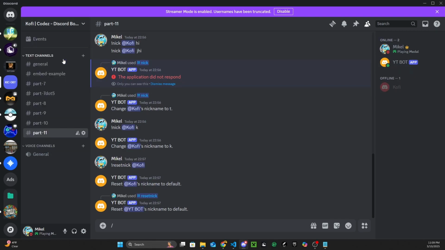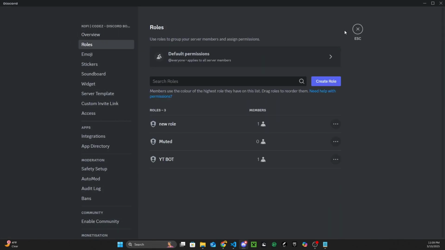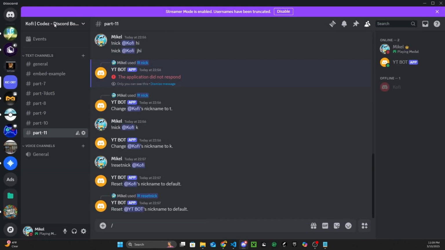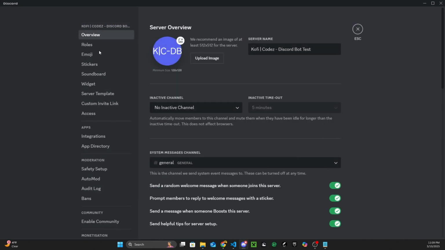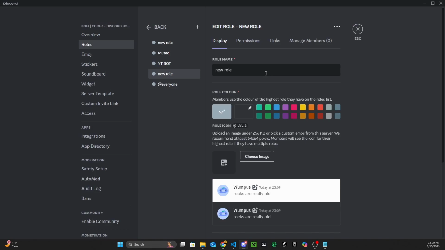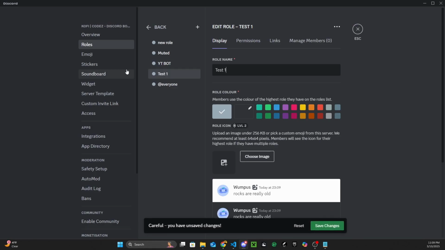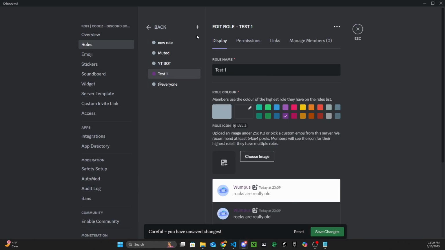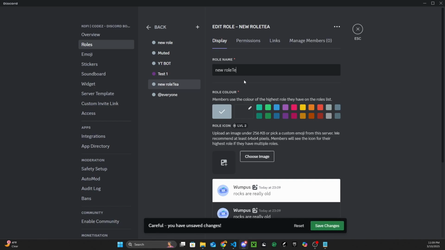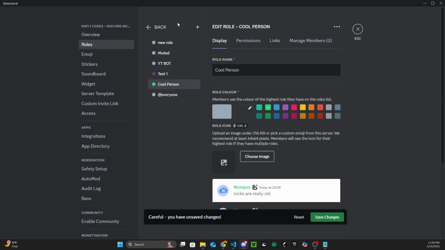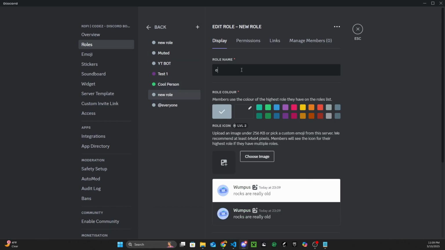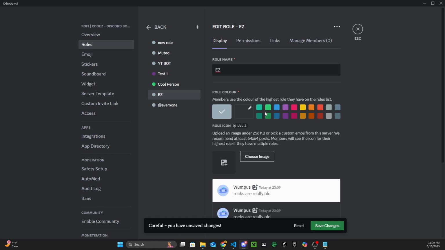Role. So I'm gonna create some. I'll show you how to do this. So you go up here, server settings, roles, and then create role. I'm gonna say test 1. We'll make this purple so you can see the changes. We're gonna have cool person, which is gonna be green, and we're going to do easy, because we need to remember this. We can do this blindly.